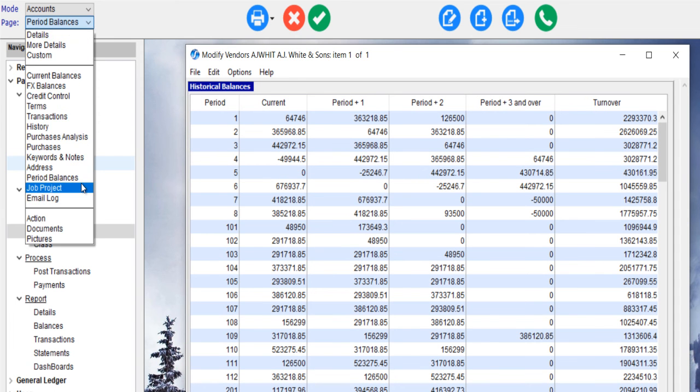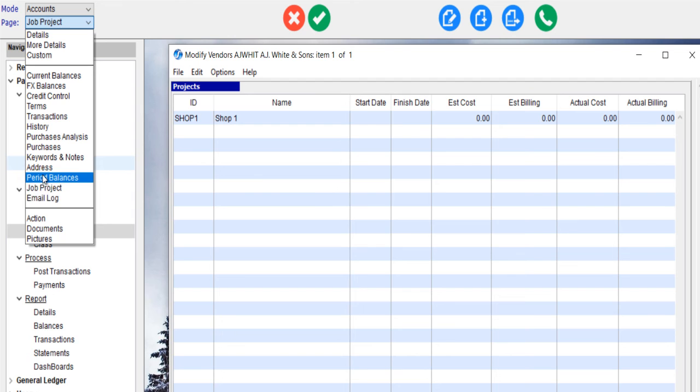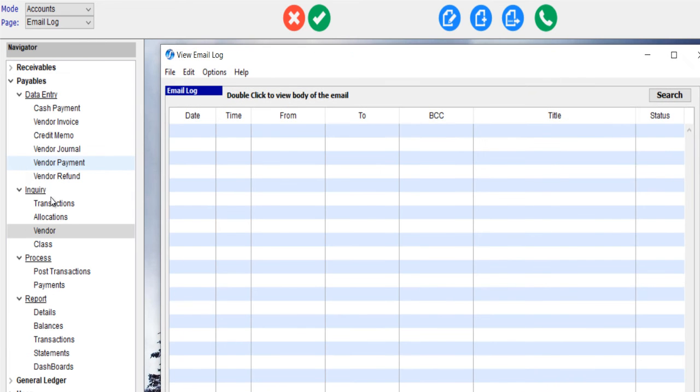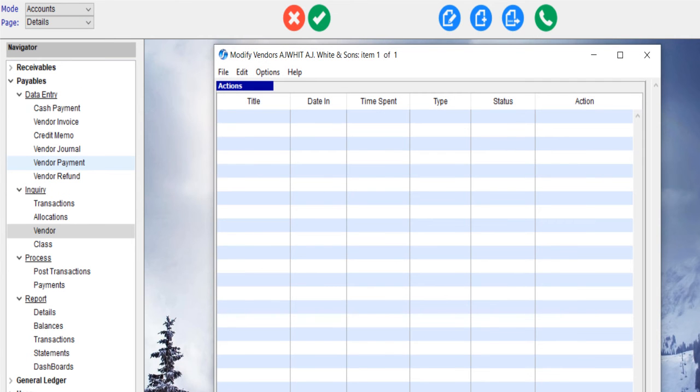And then we come down here to job projects, so we can look at all the jobs that we've used that particular vendor on, so it keeps a historical record. Email log, every time we send an email to the vendor, we'll have an email log stored within the Sapphire One application. Actions, I can add unlimited actions to that particular vendor.